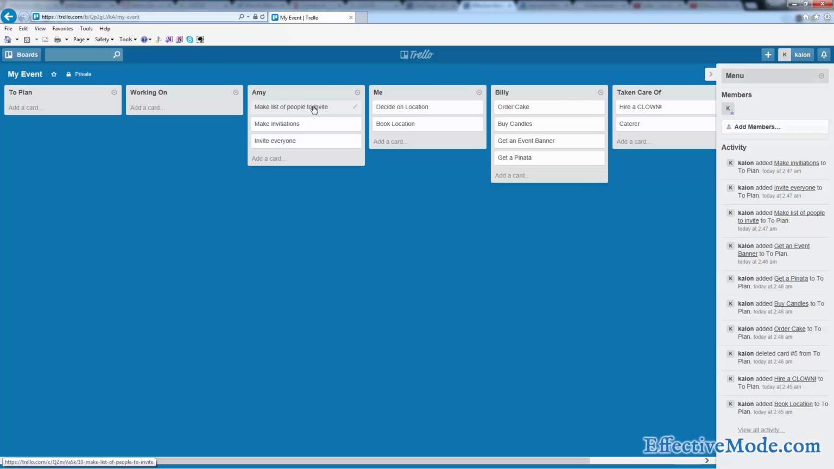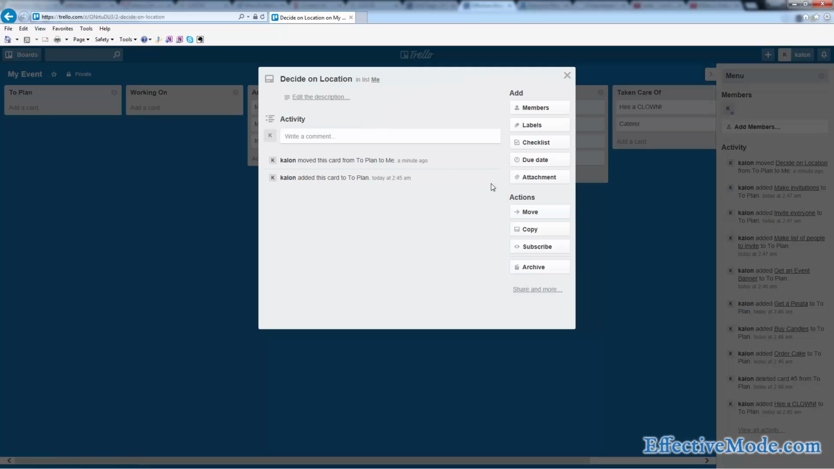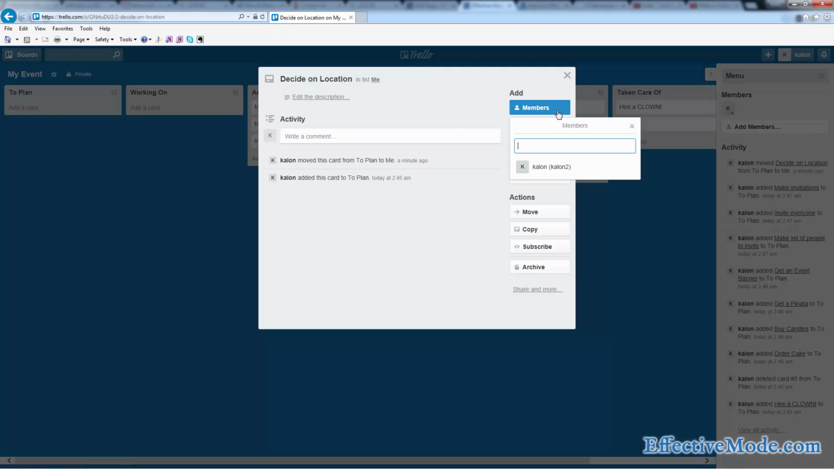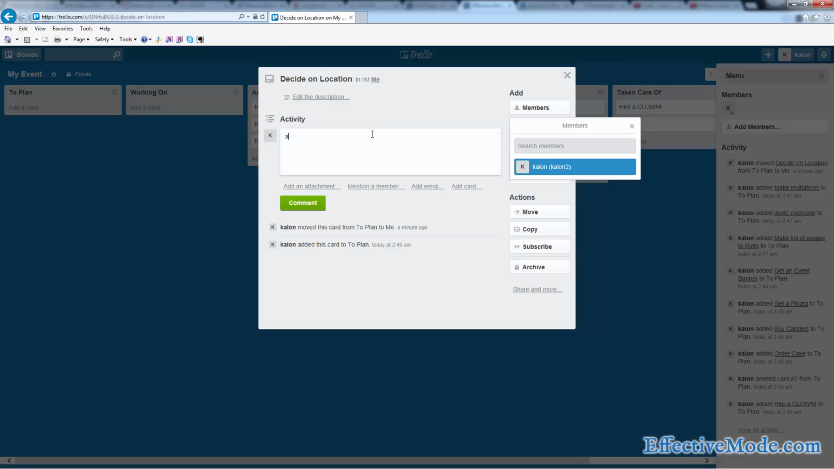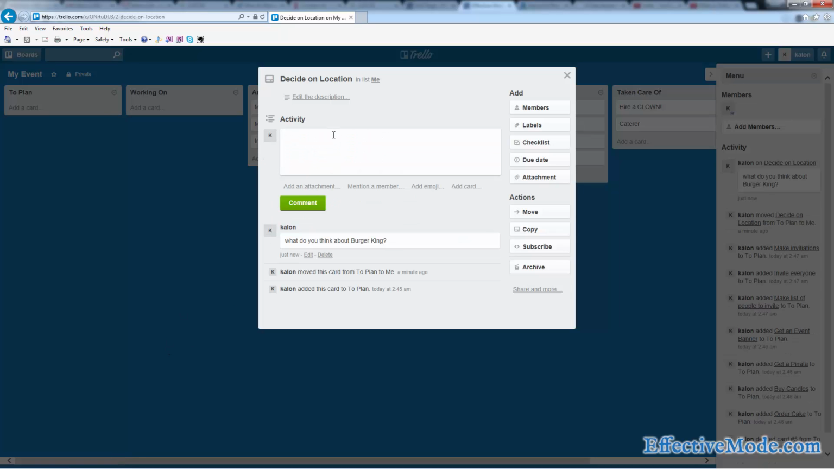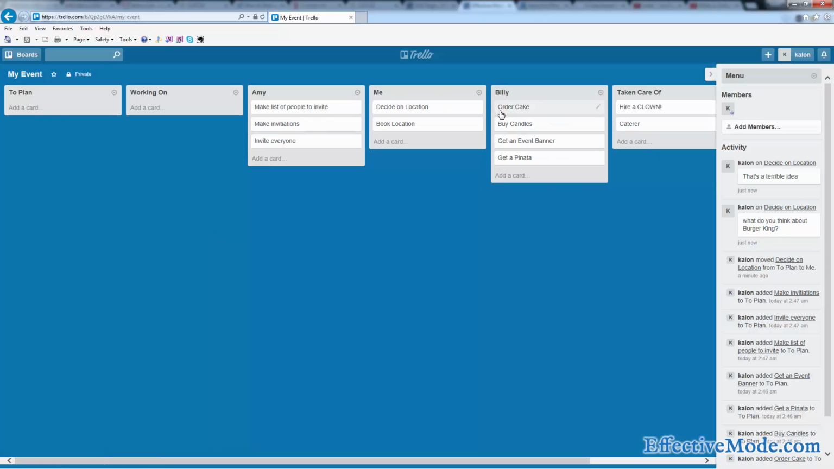If people need to have a conversation, like maybe we need to decide on a location, I need to have a conversation with Amy and Billy to help decide. We can either have that in person and decide together, or I can add them as members of this individual card. So I'm going to add Amy and Billy to this, and then we can start having a conversation here in the activity meter. What do you think about Burger King? All right, so I add the activity. Then Billy comes back and says, "That's a terrible idea." You can see basically how this is going to work. You can use this to communicate on certain items, or you can just use it to delegate or whatever.